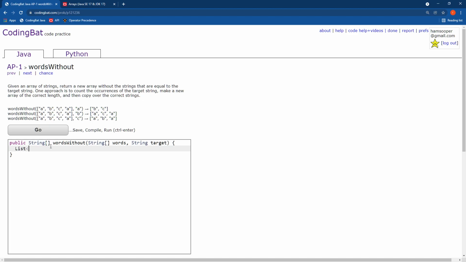So I'll basically create a list of strings. That'll be my list, and we'll go for each string in my words, and I'll say if this string does not equal the target, so if it is not the target, then add it to my list. And now all I need to do is convert my list to an array. And so here's how you can do that. You can just say list.toArray, and then inside these parentheses you put the type of the array you want, and then you do : new.